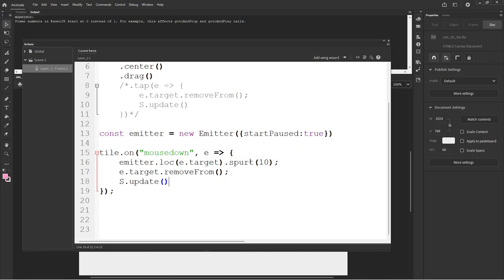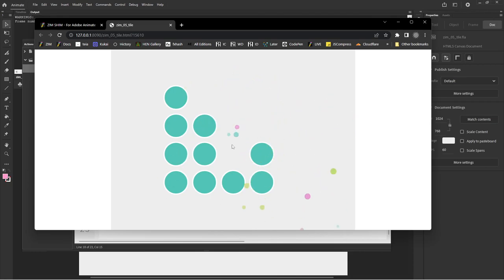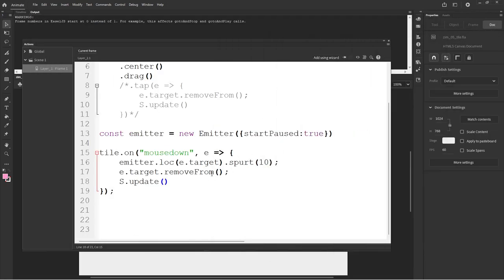Okay, let's try it. Control enter here and close some of these other ones. Nothing like having a bunch of emitters running in the background. Okay, so now we press it and it spurts only 10 of those from the same emitter. That seems a little bit more efficient. I'm not sure if we want different colors though. If we're all blue, we sort of run into a problem and we might want to spurt certain colors, and there's ways to do that too.